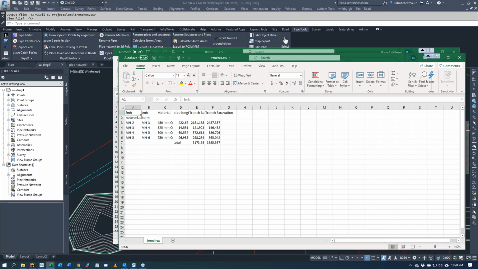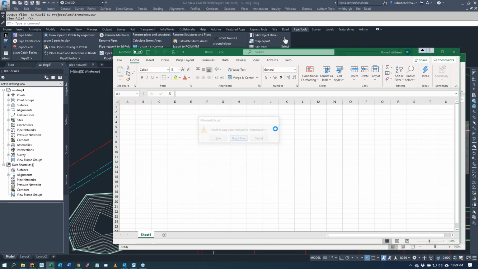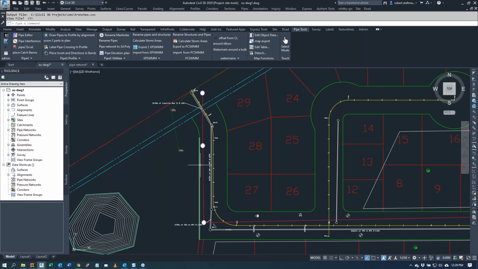And finish. And there you can see it's broken it up into different pipe sizes, the length, the backfill, and how much excavation came out of it. Okay, so that would be trench volumes.